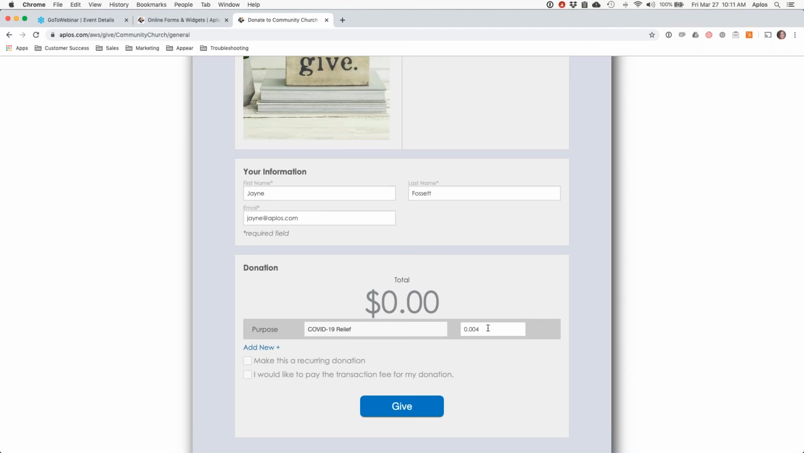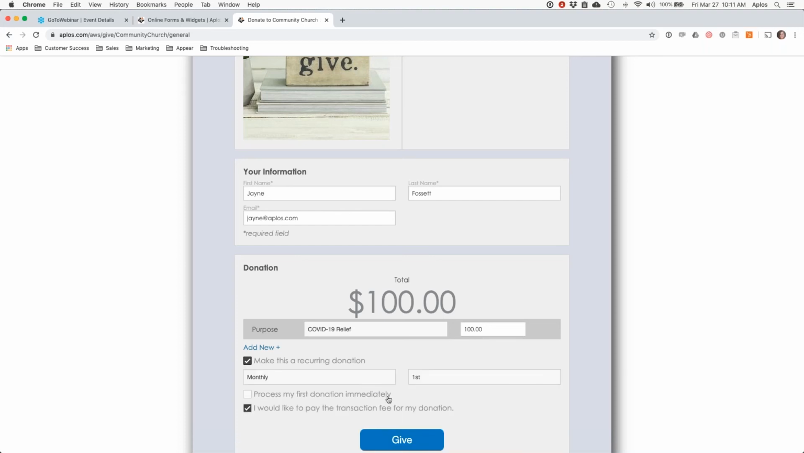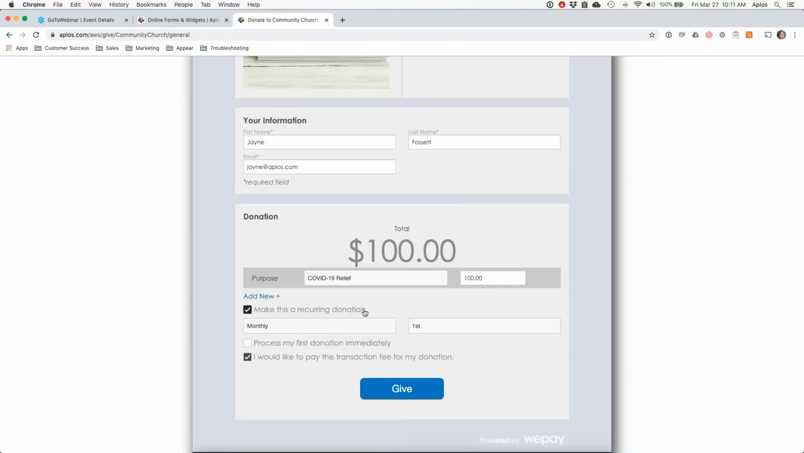Let's say I want to give $100. And so they can make this a recurring donation. They could choose to pay the transaction fee. So when they choose for recurring, they have an option for monthly or weekly. If it's monthly, they're going to choose the day of the month. If it's weekly, they're going to choose the day of the week.